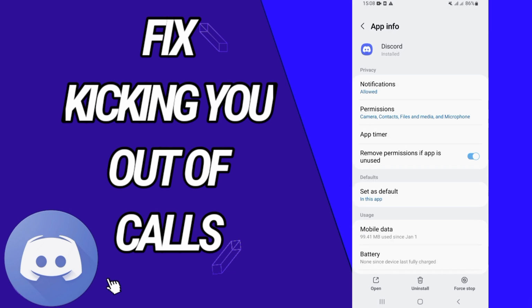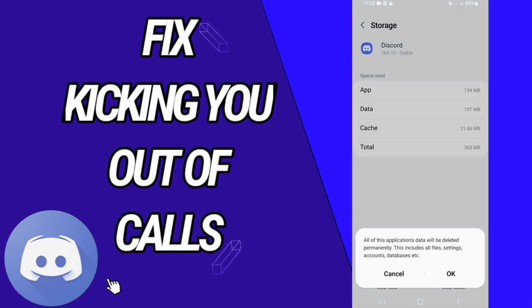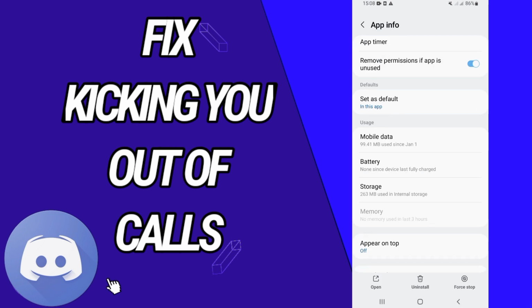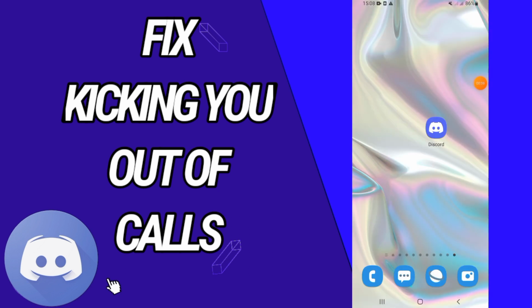And when you find Discord, just open it like this, then go to the storage option and go to the last button, clear data, and click OK. Then go to force stop and click OK. And the last thing is to go into Play Store and update your Discord again.